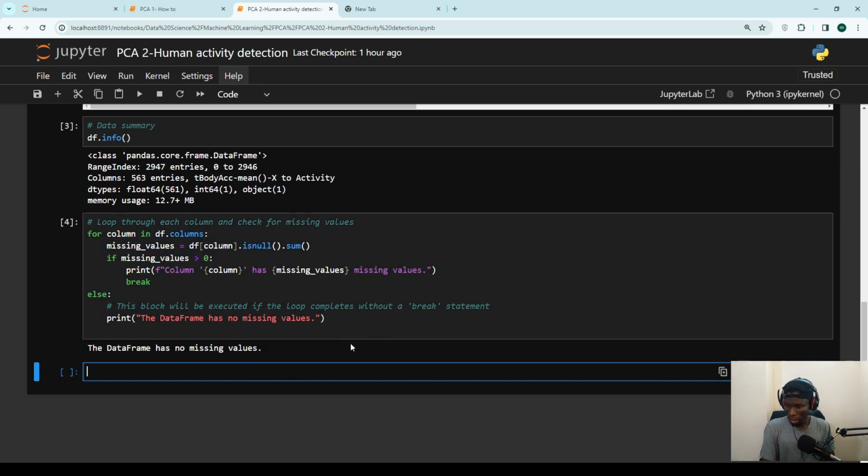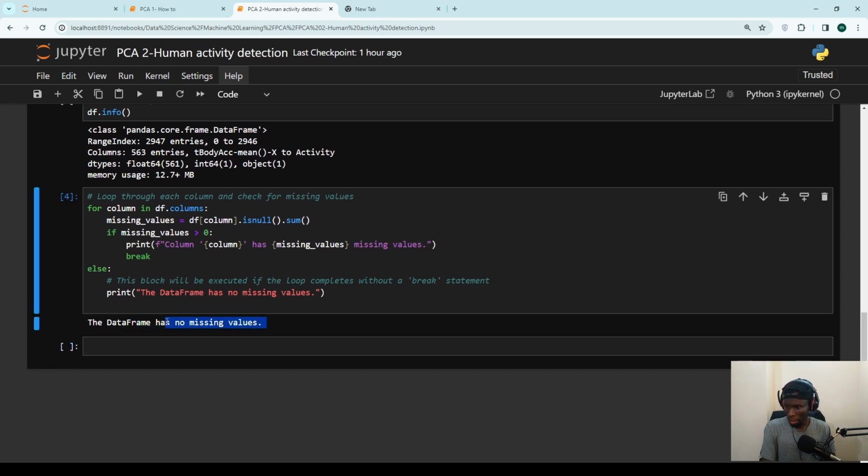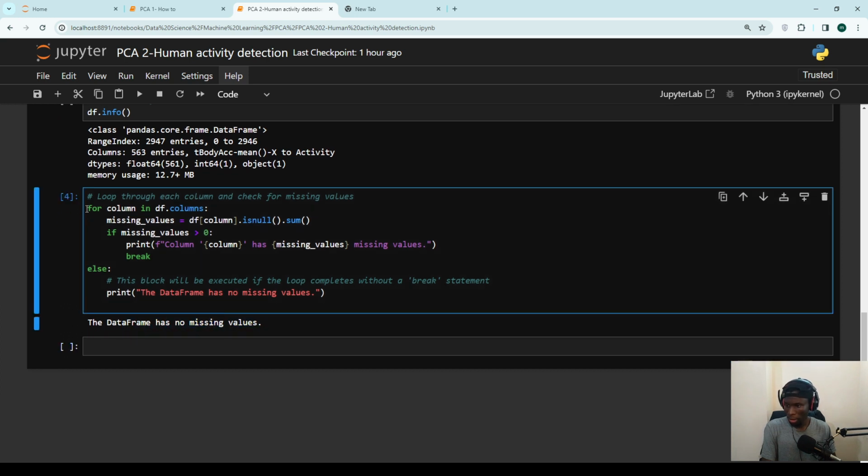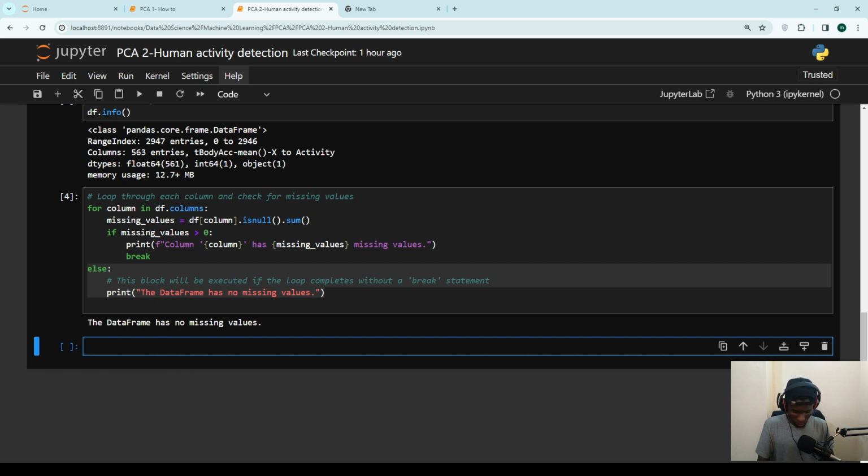Okay. So after we run this, you can see that the data frame has no missing values. That means we didn't utilize the break statement here because we don't have missing values in our data frame. That's why we just printed this. So I will check for duplicates.